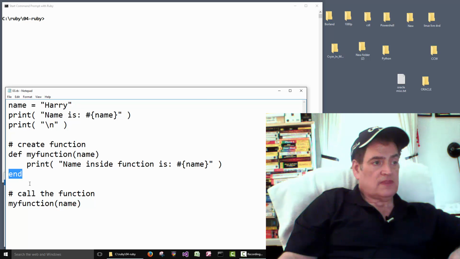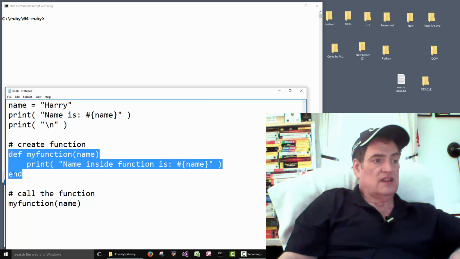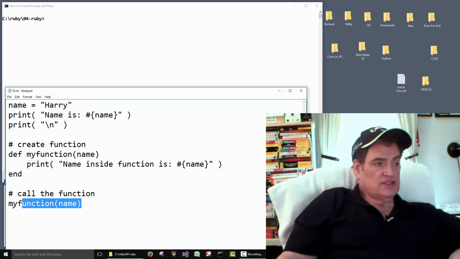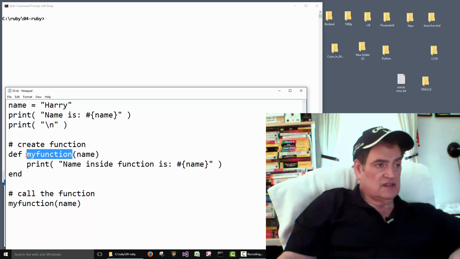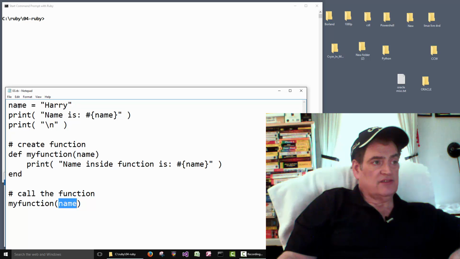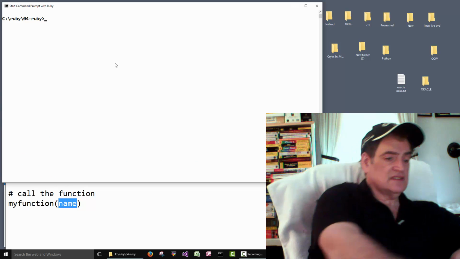Okay, at that point, the function isn't run. We have to do the function call. We call the function, see my function, and we send it the variable name. The name was created here, right? It has Harry in it. So Harry is going to come into here. Okay, so let's run this and see what it does.